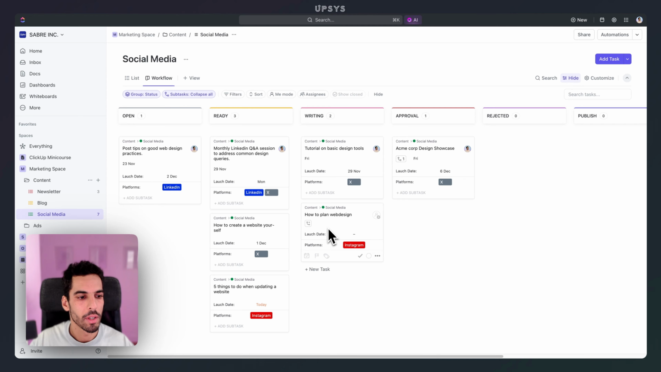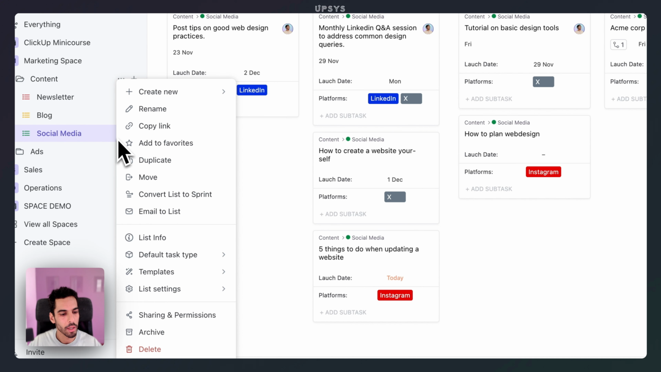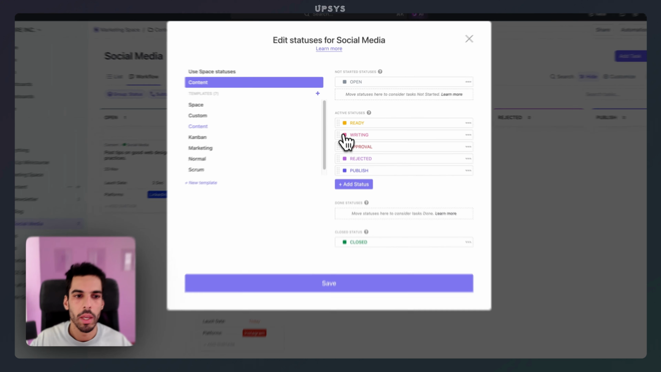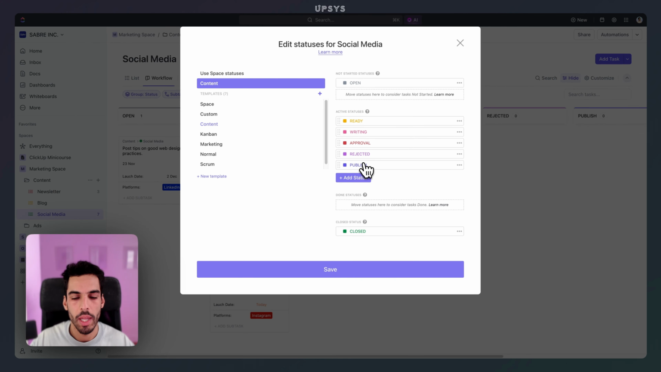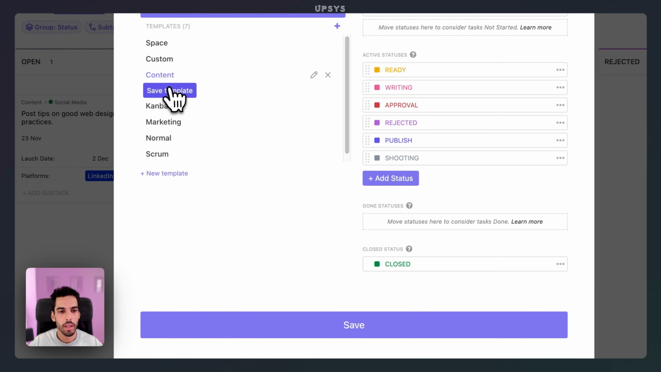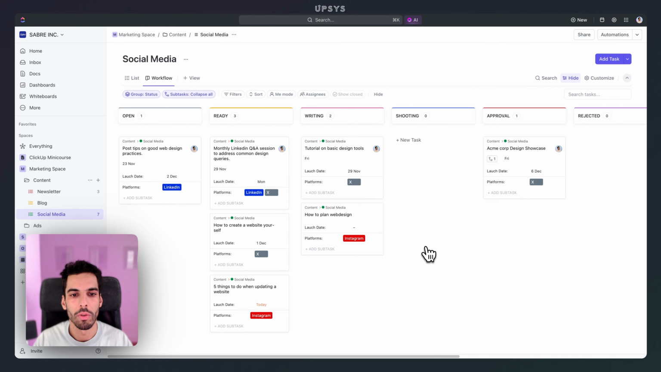Now to change these statuses, we have to right click on the level where we want to change them. Here I want to change them in the social media list. I'll just right click and go to list settings and list statuses. From here, what I can do is add or remove steps. For example, if there is a step called shooting where I will record a video, I can add a status, call it shooting, and save my content template. And then I'll move that right after writing, for example. All right, save template. And here we go. We have a whole new status.